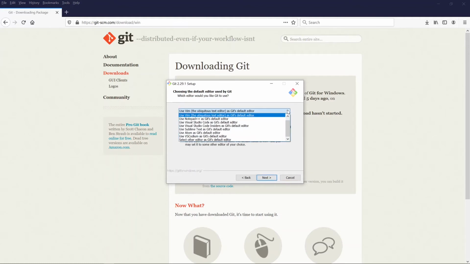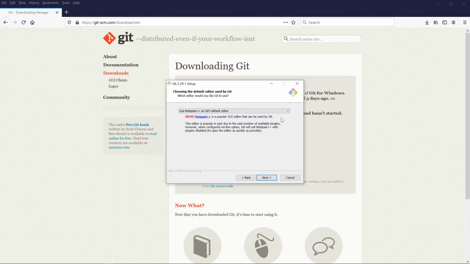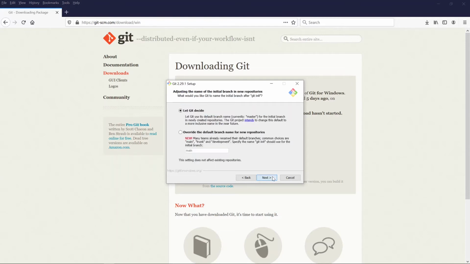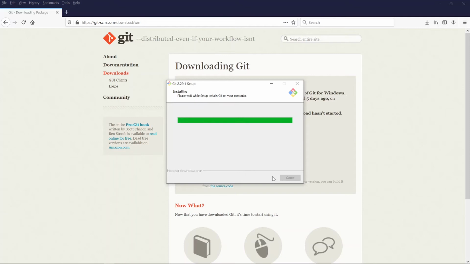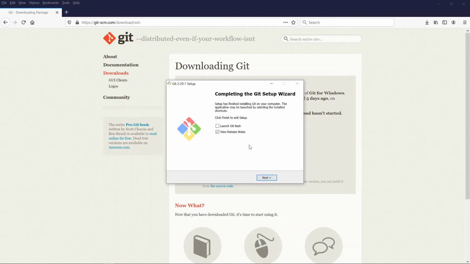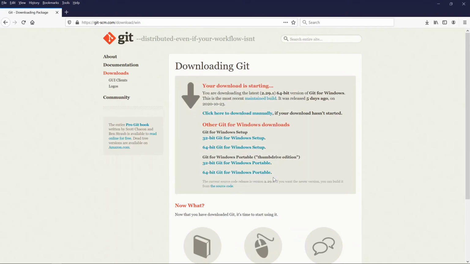On this step, choose the text editor you want to use together with Git. Then continue the installation. If you want, uncheck View Release Notes, and click on Next. Now Git was installed on your system.